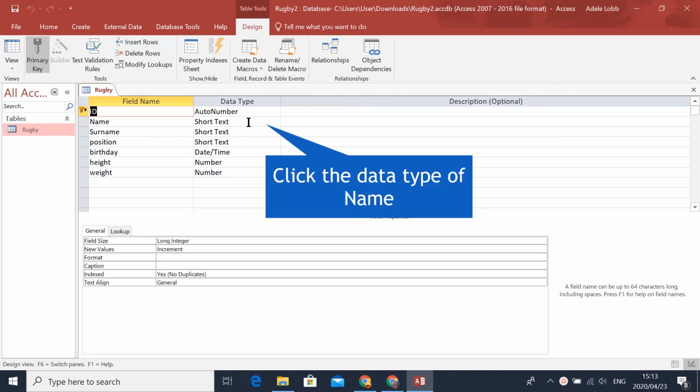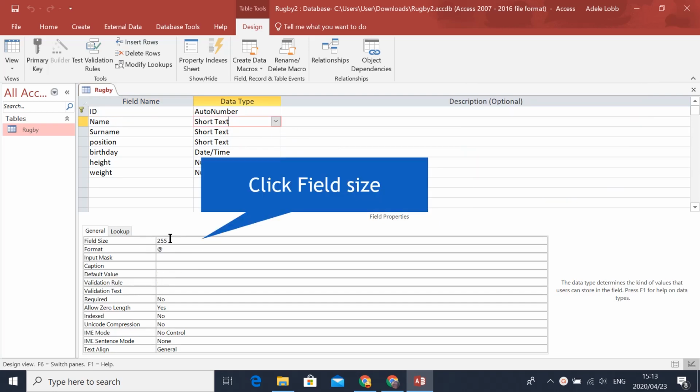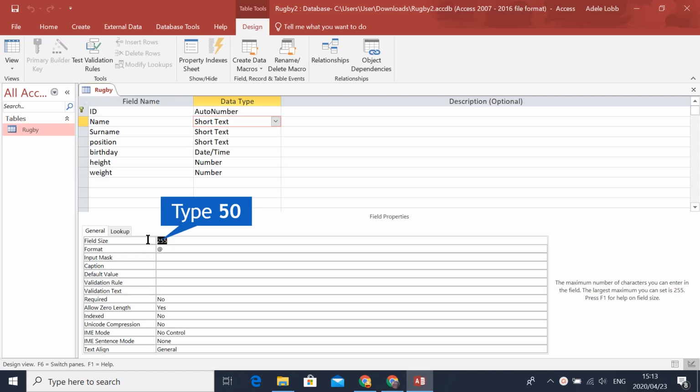Click the data type of Name. The field size or maximum number of characters should be 50. Click Field Size. Click and drag to select the text. Type 50.